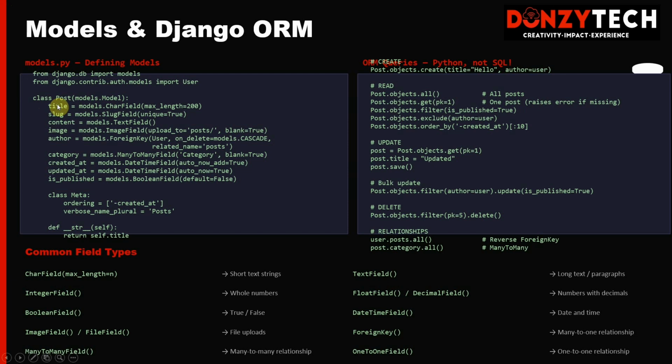Now we can specify that a class Post should have a title. So this simply means that every post object we are going to create should have a title. Every post object should have a slug, content, image, author, category, created at, updated at, and is published. This is just like the way we create a normal class, but here we don't use the init constructor. We just use this approach because we are inheriting from the models file.